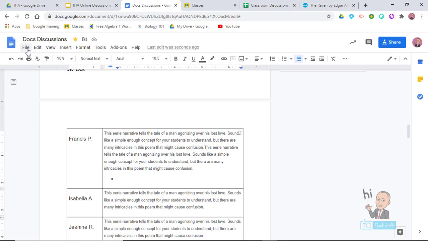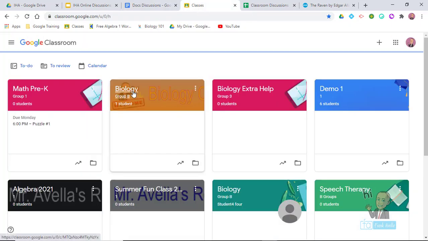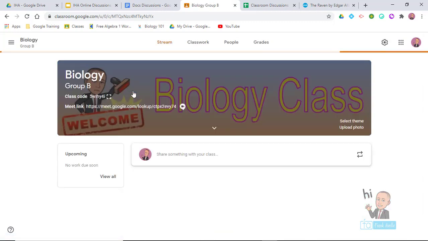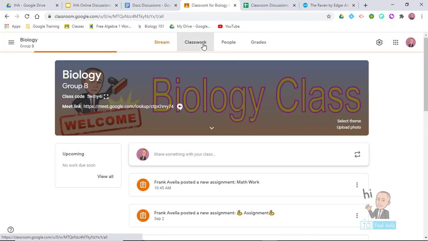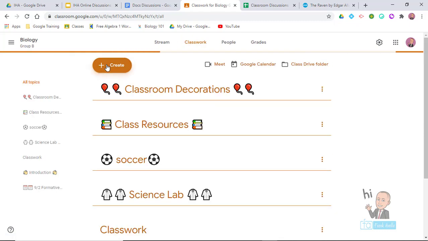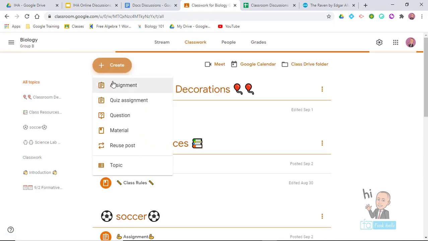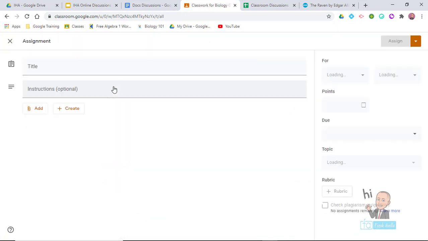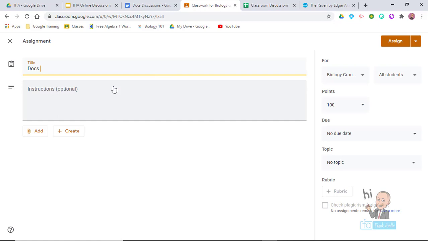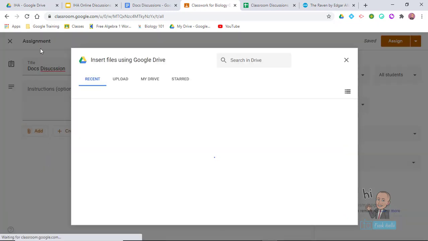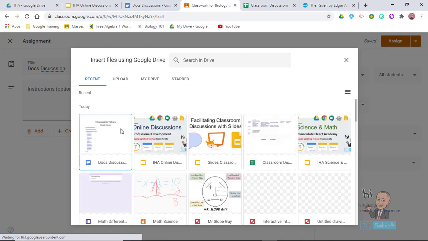So you would go into, for example, Google Classroom here. And if you want to share with the entire classroom, I'll just go into biology. And I'll create an assignment by classwork. I will go to create. We'll create an assignment. We'll call it docs discussion. And I can add that assignment from my drive. So I go to classwork, Google Classroom assignment, title it, and then I'm going to attach that document, right? So here it is, docs discussion.